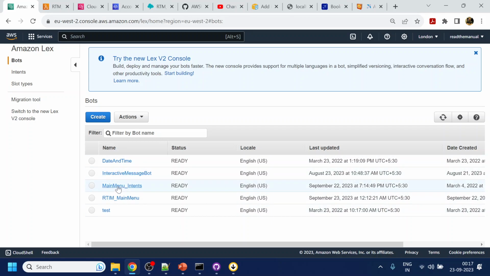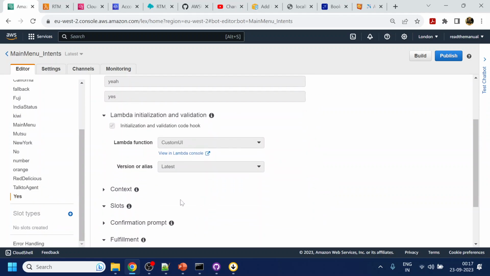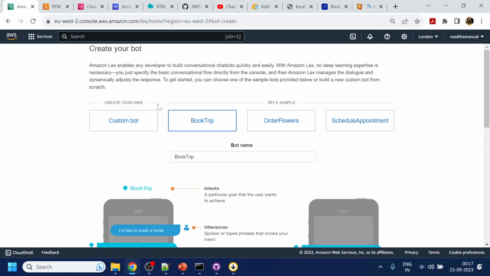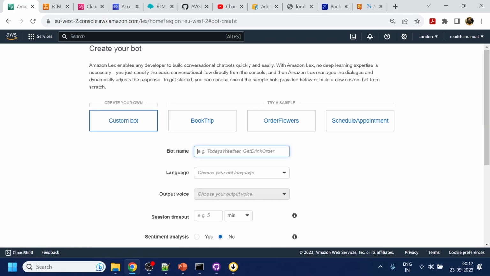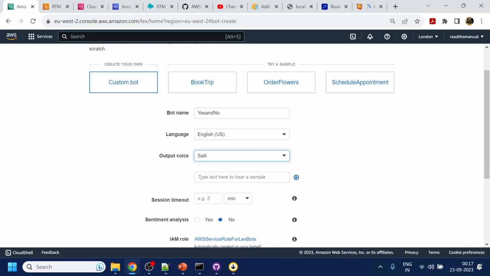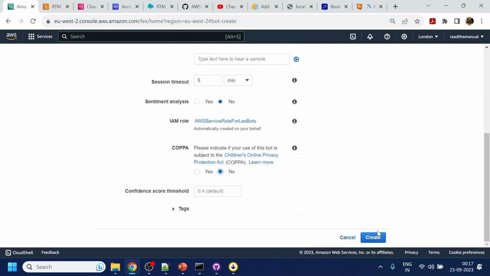Do you have another bot? Main menu intent. Yeah, this one has, but it is also calling the same UI. So we will create another bot, a custom bot, and name it yes and no. Language is EN US, Sally. Hello, my name is Sally. Okay, no, and create.